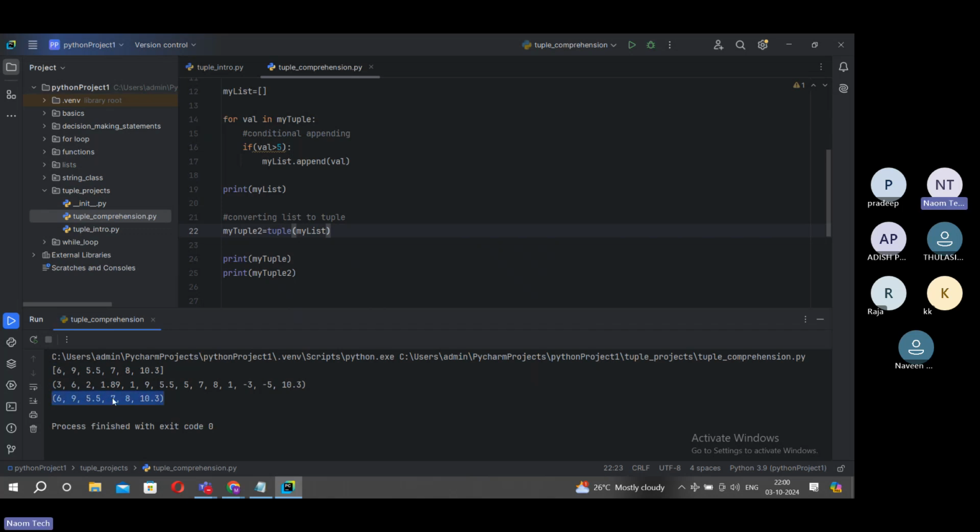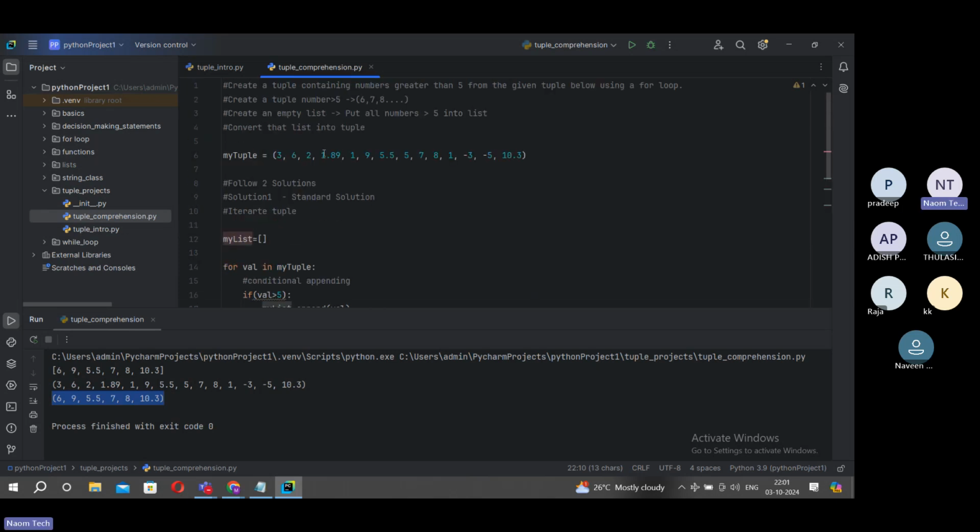For that, what did we do? We just applied a simple conversion here. You can do the same if you want to convert a tuple to a list, just a simple operation. That's all. You got it right, friends? This is the idea about how we solve this problem: how to get a tuple containing numbers greater than 5.